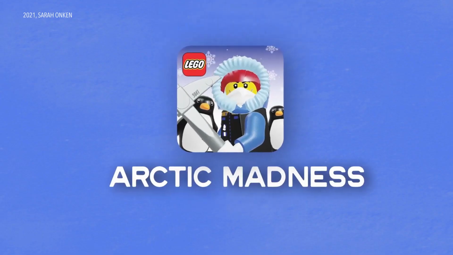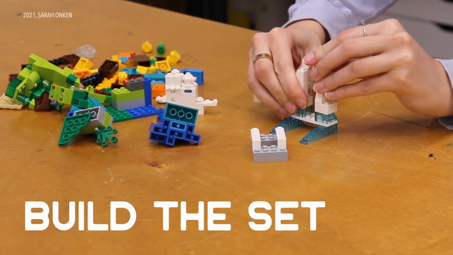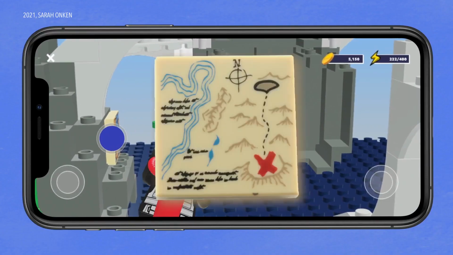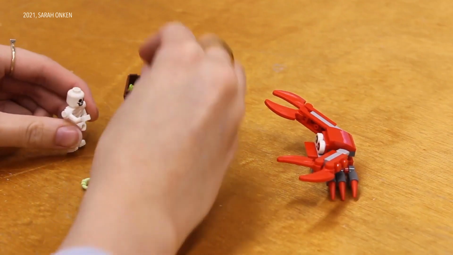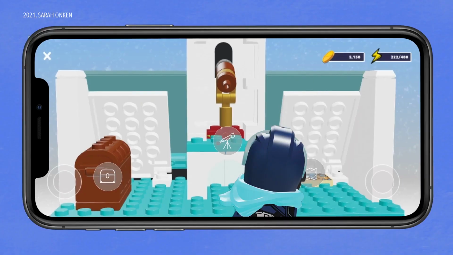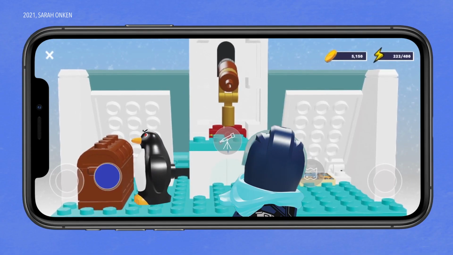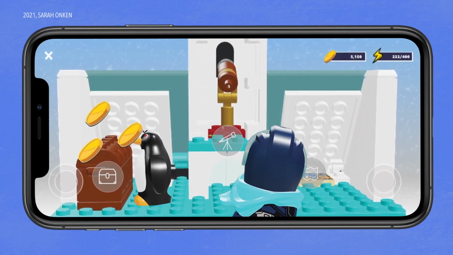Take a deep dive into a LEGO world full of adventure with Arctic Madness, the newest LEGO augmented reality game. In Sarah Onken's Arctic concept, users put more hands on bricks by combining them. In this clip, we see that combining the penguin and the treasure chest triggers a change in the UI.